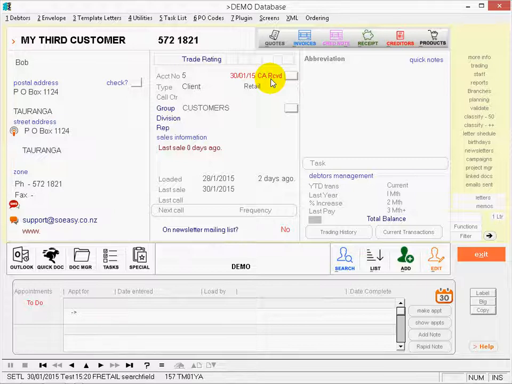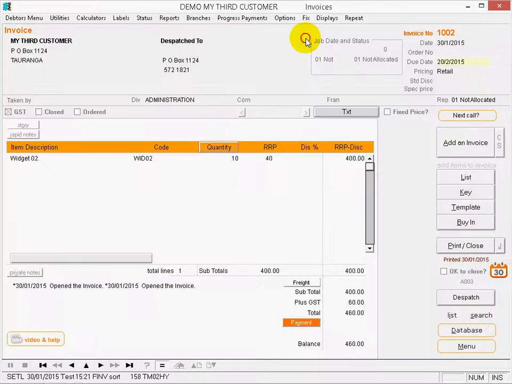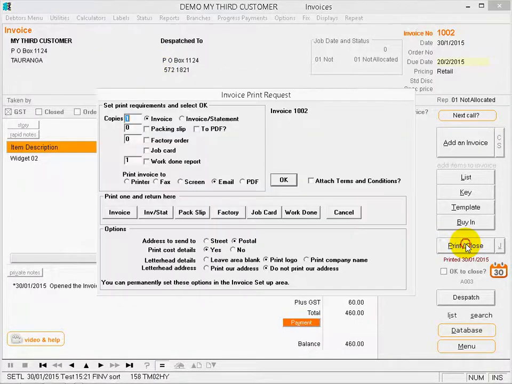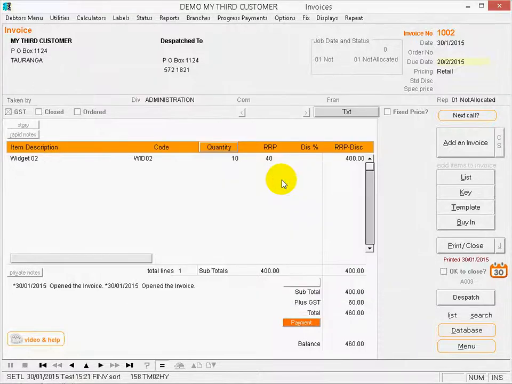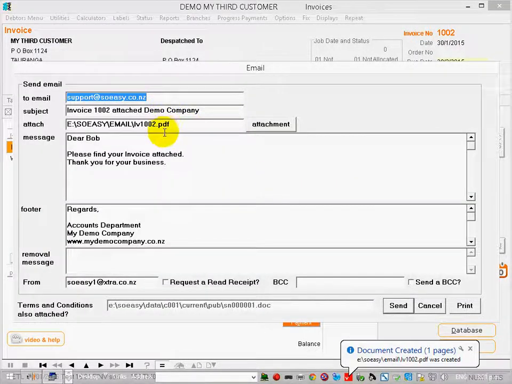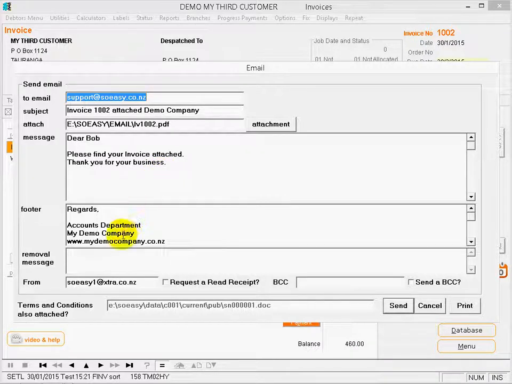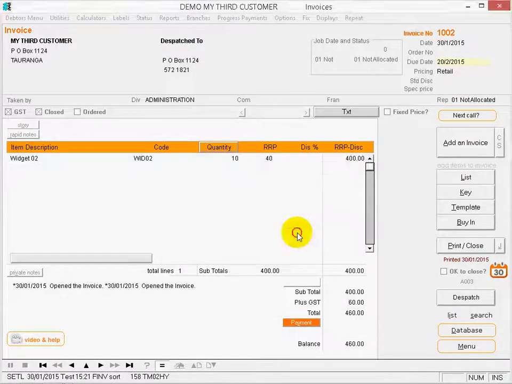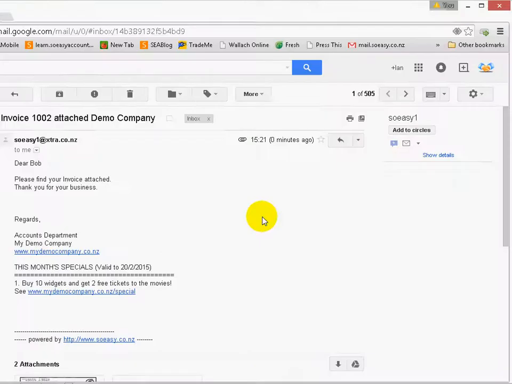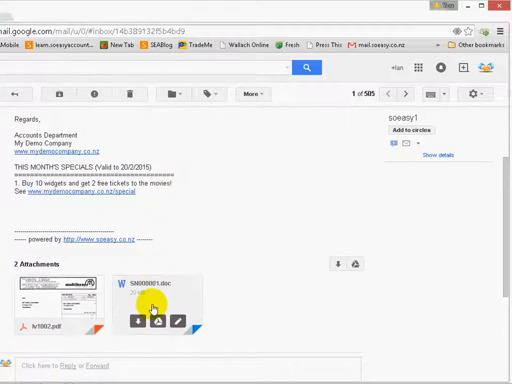Now you also need the opportunity to send terms of trade when you're doing quotes or invoices. Clicking on invoices here, I've already pre-created an invoice, but the difference is when I go print and close with the Advanced Debtors Management module, I've got this extra button, attach terms and conditions. Go OK. Here's the invoice attached into an email, but down the bottom terms and conditions are also attached. Go Send, close the invoice, and now Bob has received his invoice, and in the attachment is also the terms and conditions.